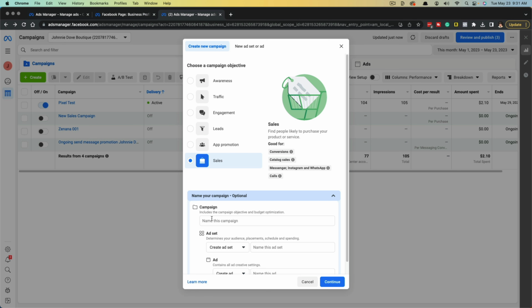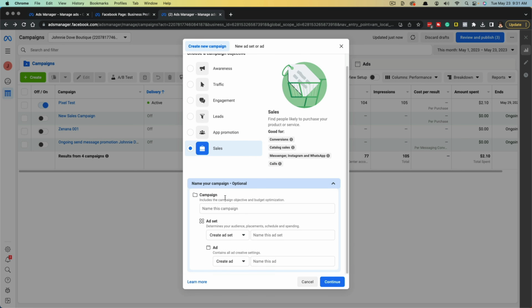But before you do that, you name your campaign by clicking this drop-down menu here. And you can see here is the rundown of everything I just mentioned. You have campaigns, and then under that you have ad sets, and then under those you have the individual ads, okay? Everything starts under the campaign folder, and then everything else falls underneath that.